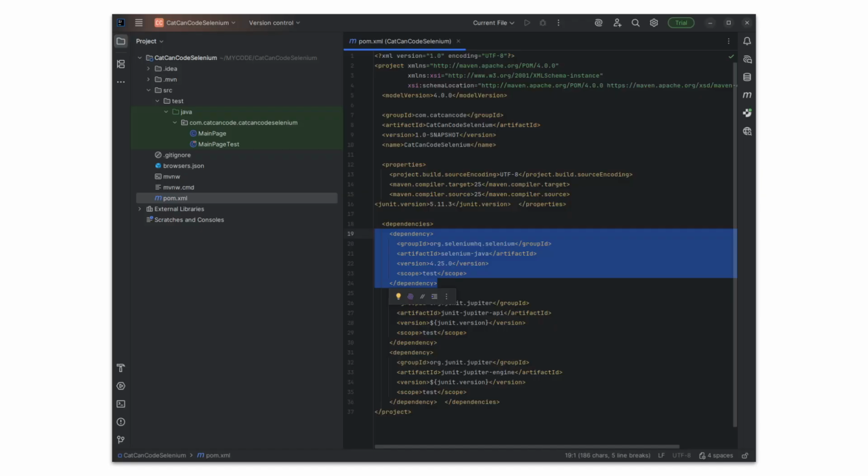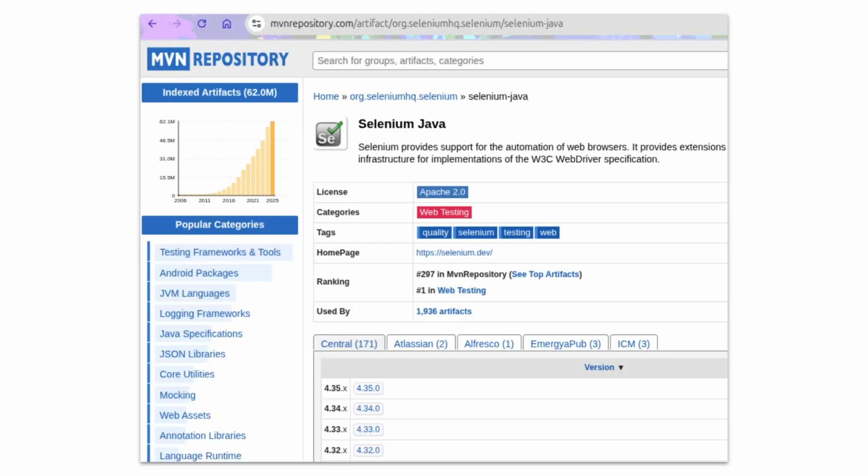Okay, so after you click create, you will have the project structure and files look like this. Make sure to pay attention to the pom.xml file. This is the configuration file for your Maven project. And if you go into the dependencies section, look at the dependency for Selenium. As you can see here, IntelliJ already created a dependency for Selenium version 4.25.